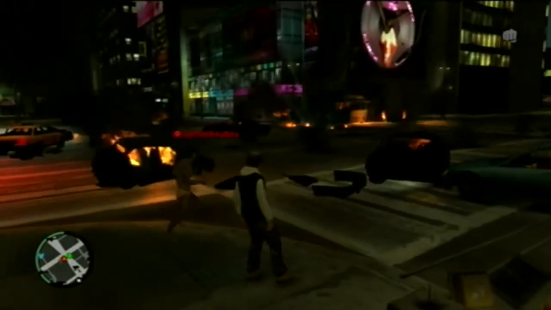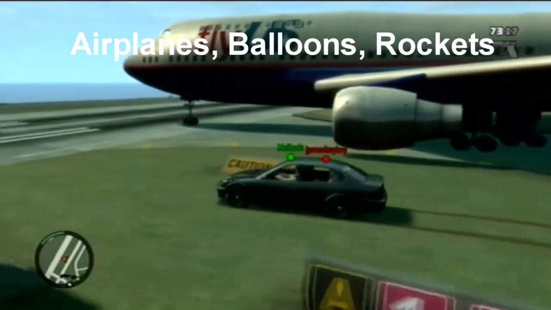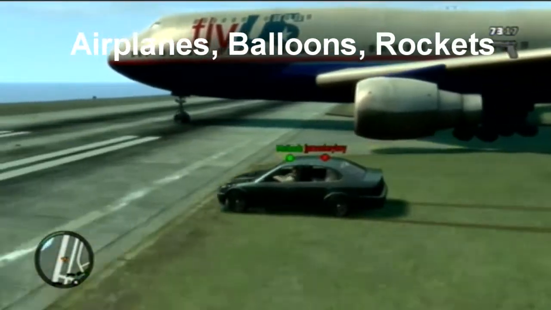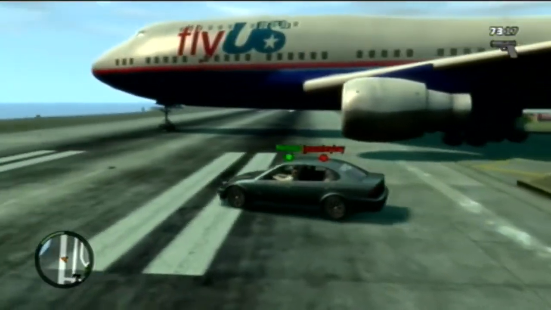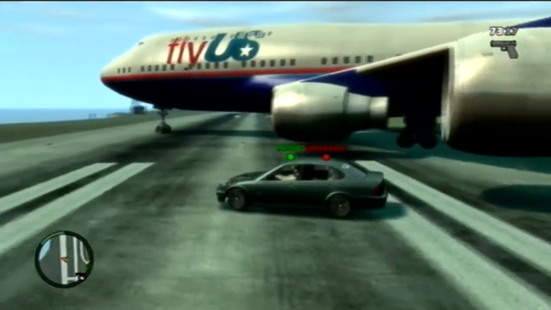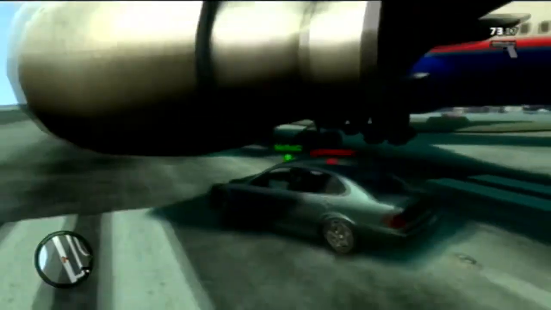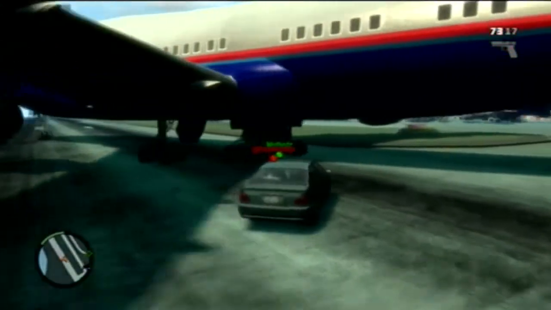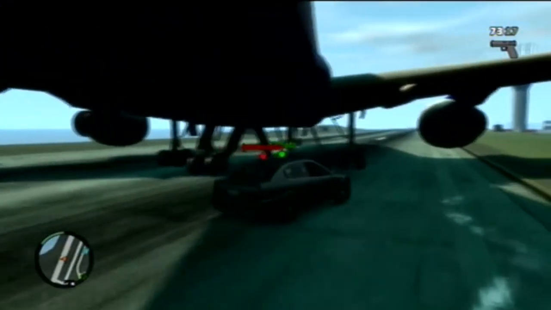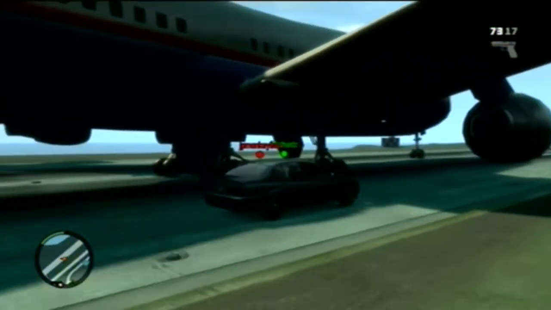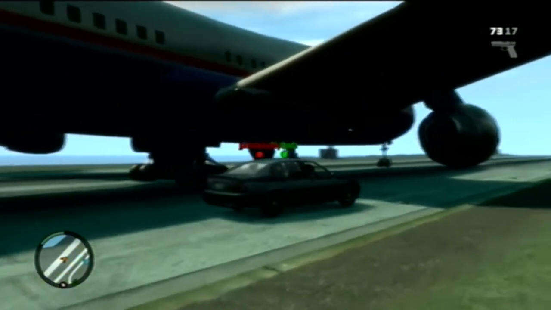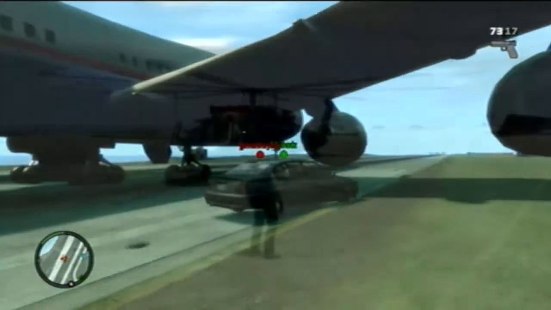Boom. Boom, boom. Yay. So the next section talks about airplanes. Yeah, airplanes. Well, we found one. And you want to know something special about this airplane? It will never take off. No matter how long you follow it, it will never take off, nor does it increase speed. So yeah, there's your airplane.